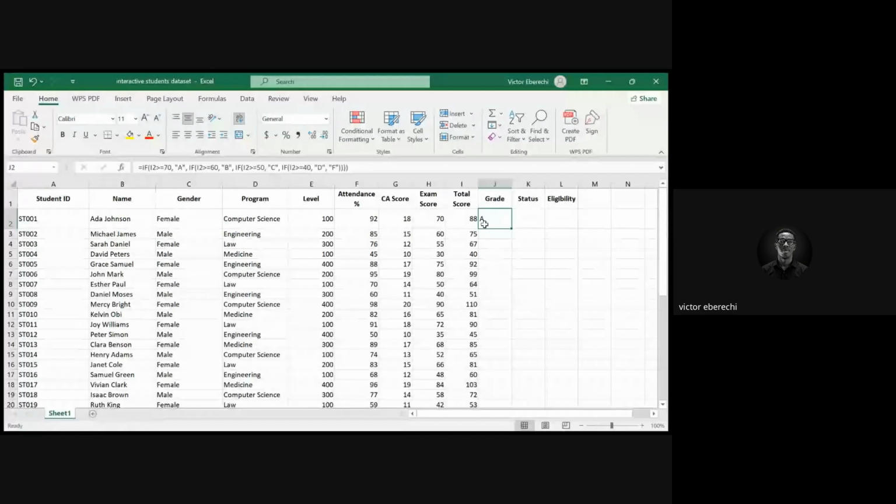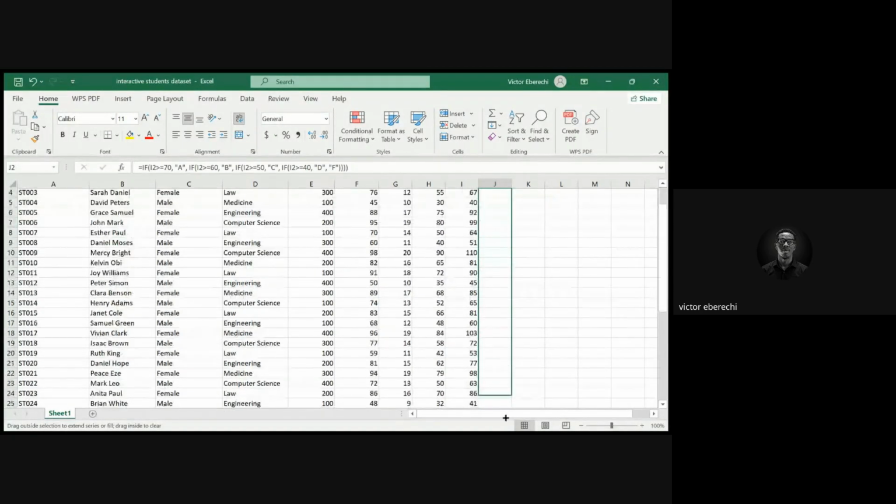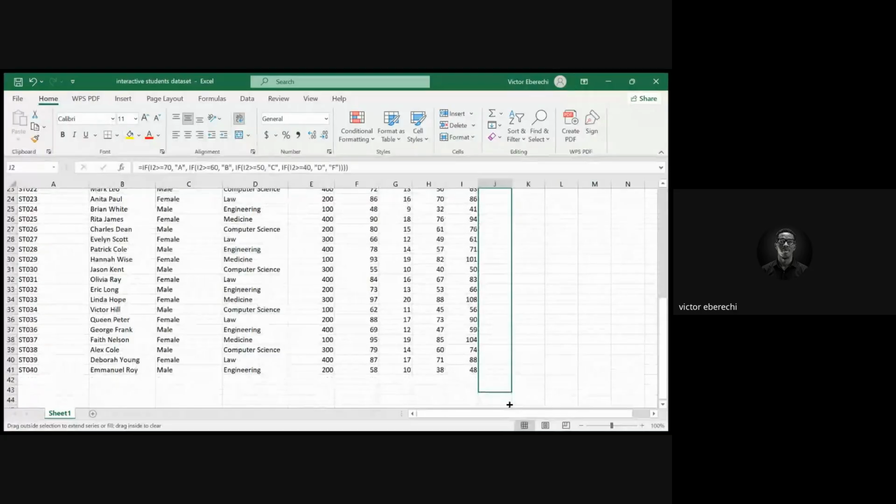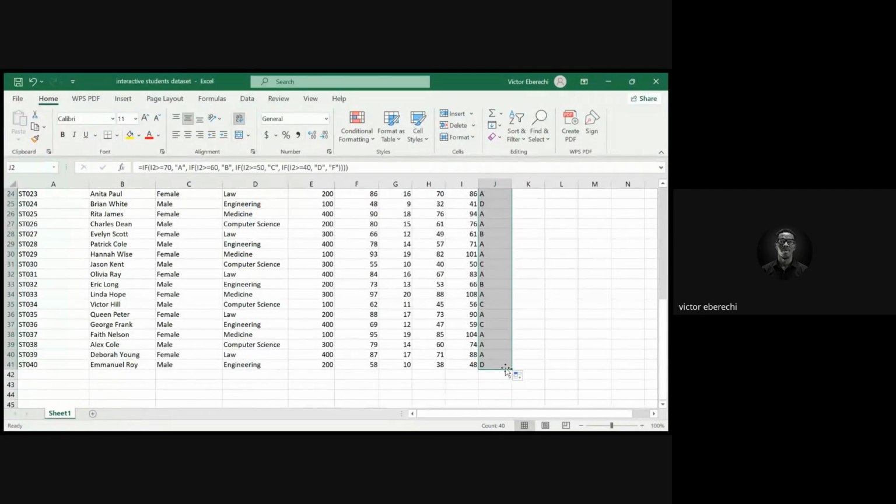Now remember, I don't have to do this for all the other 39 students. All I have to do is come to the last edge of this cell here, and my cursor changes to a black plus sign. Then I click on it, hold it, and drag. The moment I drag down to the last data point, I get all the grades for each student.